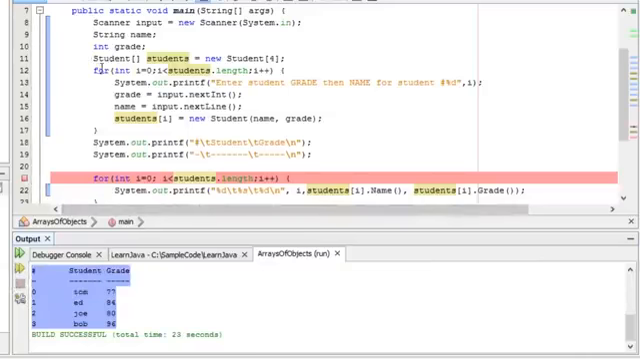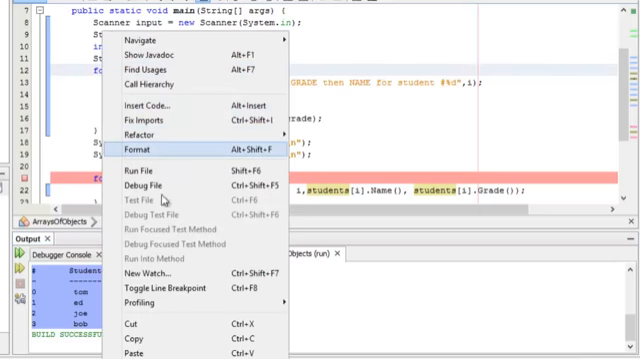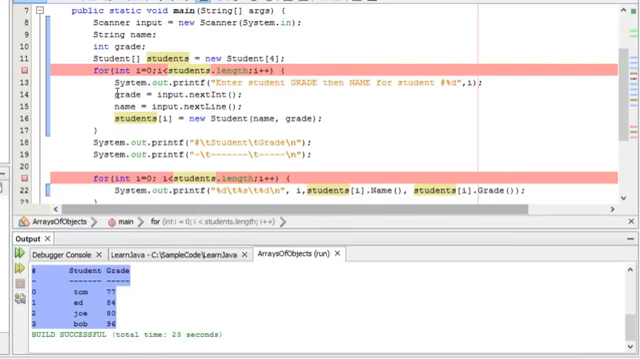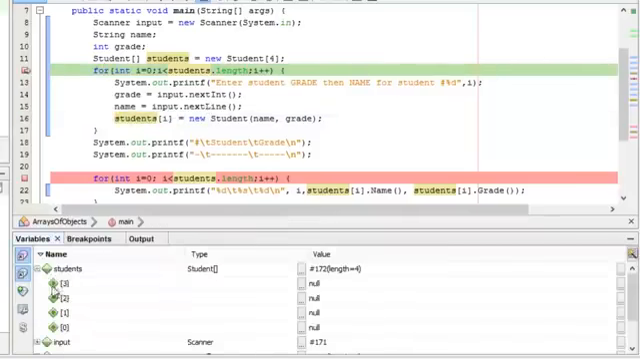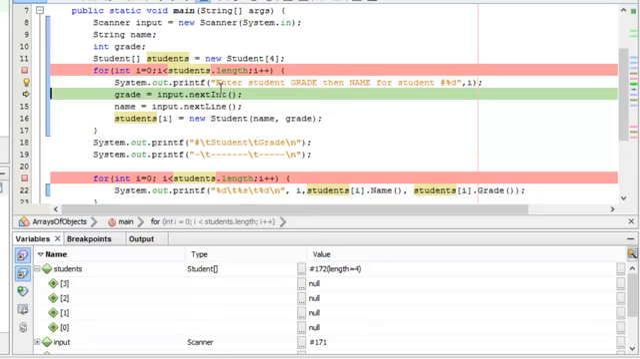We're going to put a breakpoint right here so that we can watch how this loop is filling up the students array. So here's my students array. Right now there's no values. They're all nulls. See that? So let's watch what happens as we go through the loop. F8. It's waiting for input.